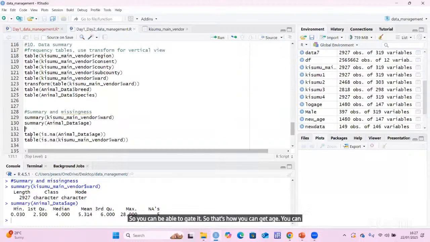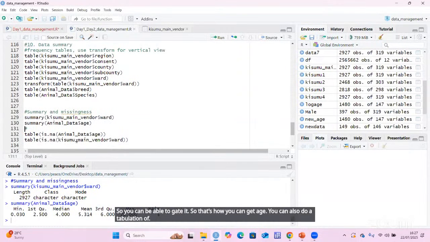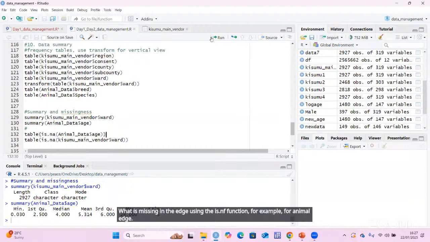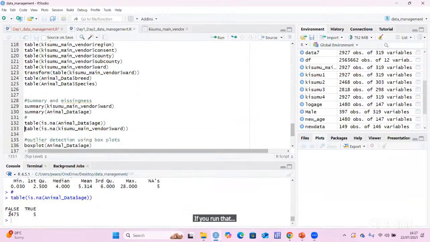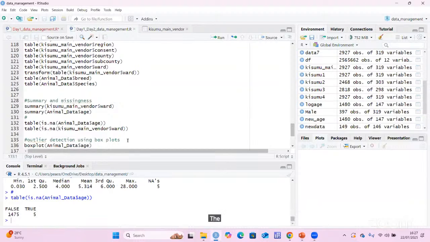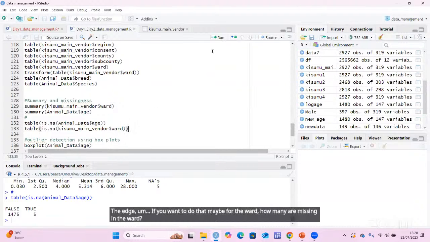You can also do a tabulation of what is missing in the age using the is.na function, for example, for animal age. If you run that, okay, so it is TRUE for 5, meaning 5 animals are missing ages, or 5 rows are missing the age. If you want to do that, maybe for the word, how many are missing in the word, you can also do the same.